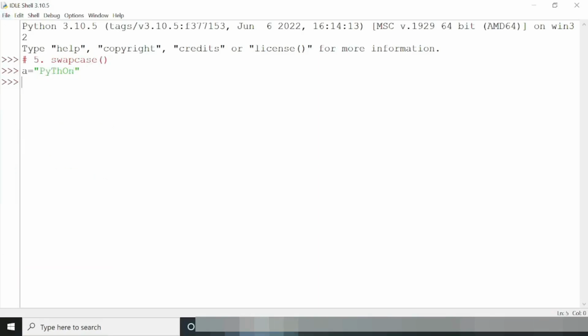So our next method is swapcase, which will return the string where all the uppercase are in lowercase and vice versa. For example, we have a string like this, and if we use swapcase on this string like a dot swapcase, now note that here p is in uppercase, but here p is in lowercase.